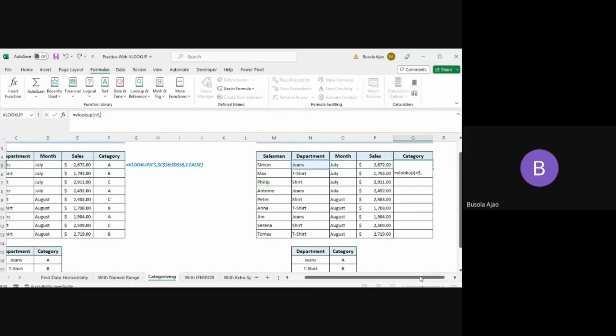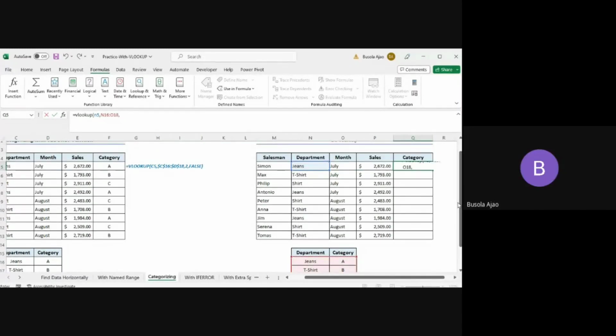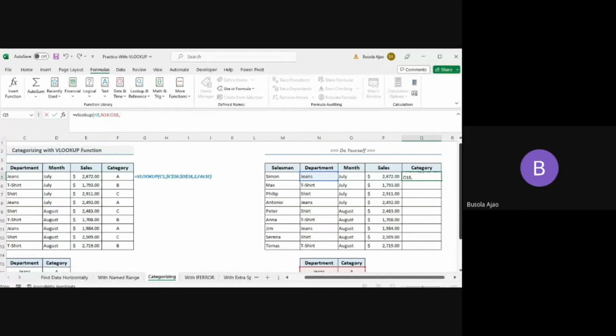Okay, let's do that. I think that's faster. Then we have the comma, 2, then comma, FALSE, then close the bracket. Should I drag it down? The problem is that because we didn't lock it, it will not work. So we need to edit the formula because of the dollar sign, just to lock it.